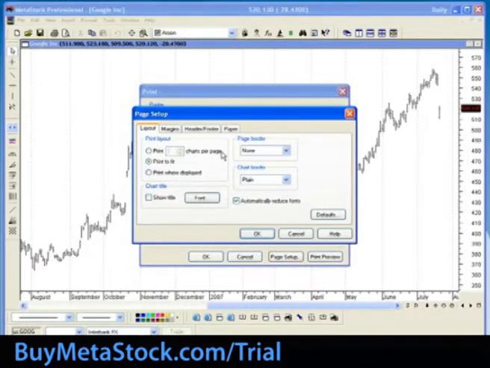Within Page Setup, there are 4 tabs to help customize how the charts are printed. The 4 tabs are Layout, Margins, Header Footer, and Paper. Under the Layout tab, there are options to set up how the chart should be printed on the paper. Selecting the Print X charts per page will allow you to specify the number of charts per page to print. For example, if you have 8 charts open and you want the charts printed on 2 pages, then type 4.